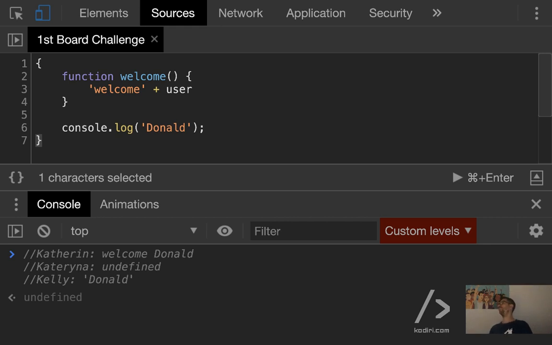What do you think, guys? Do you agree with any of this? No. I think undefined. No. Undefined. Was it you, Edward? Yes. Okay, undefined. I agree with Katerina.